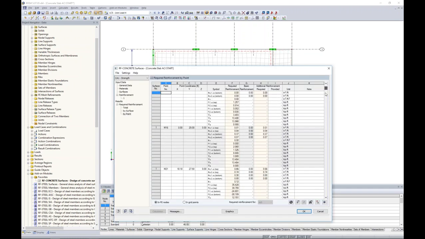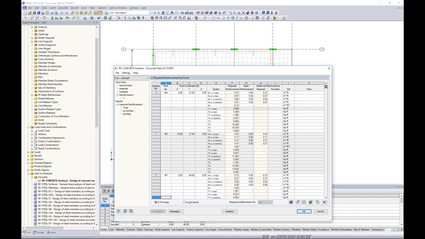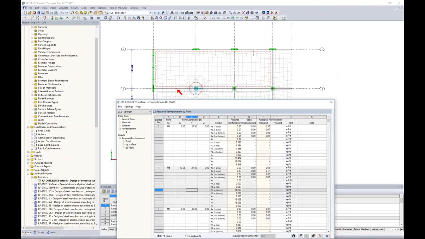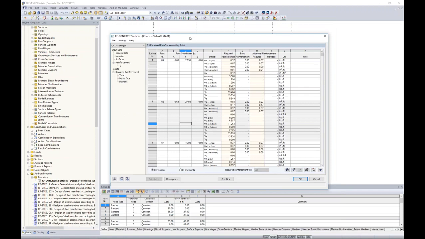This is a rather extensive table, as you can see. These are the different FE mesh points throughout the program. Again, as I click through them, the picture in the background will sync with where I'm at on the table.